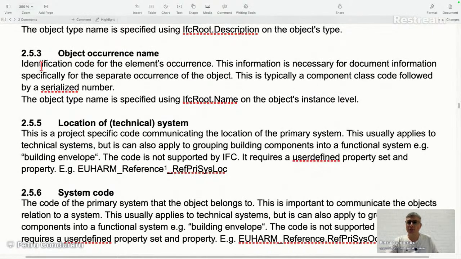Object occurrence name. Occurrence means one unique object in your model. A type is like a Revit family, a definition of a kind of object. Let's say a wall, 200 millimeter thick, made of concrete. That's a type that can be reused by more occurrences. But an occurrence is a specific segment that has a unique global ID and unique volume and area and so on.